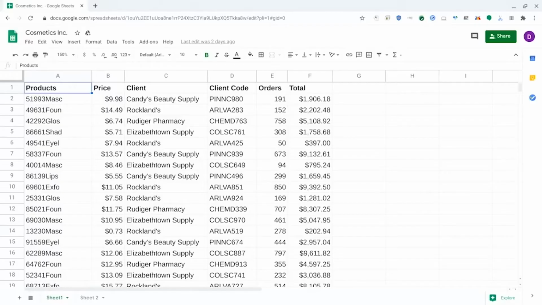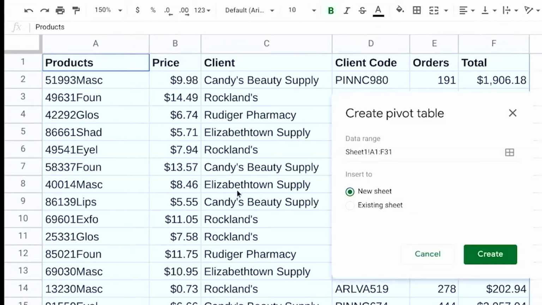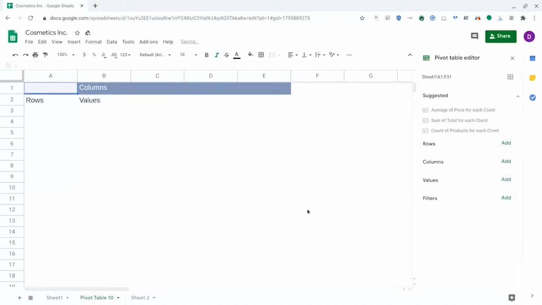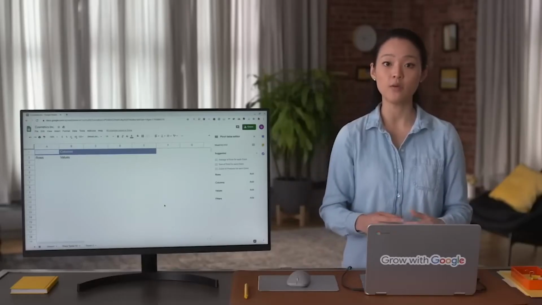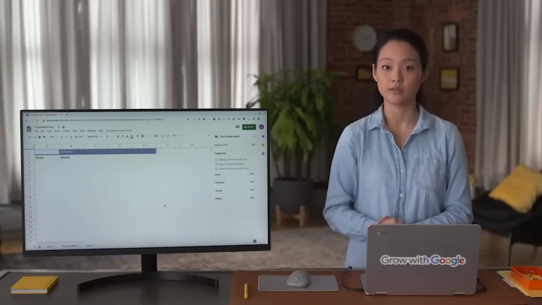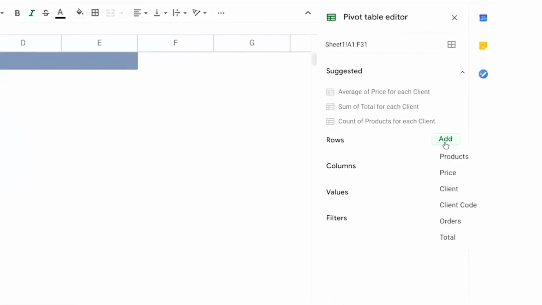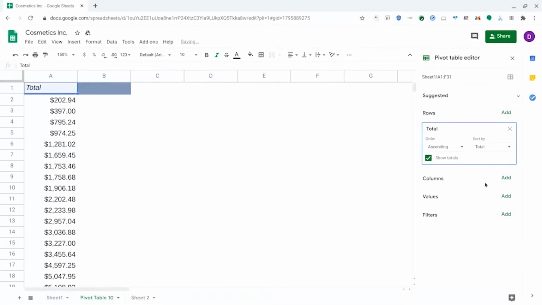To start, select the data we want to use. Here, we'll choose the entire spreadsheet. Select data, then pivot table. Choose new sheet and create. Let's say we're working on a project that requires us to look at only the most profitable products. Items that earn the cosmetics maker at least $10,000 in orders. So the row we'll include is total, for total profits. We'll sort in descending order to put the most profitable items at the top. And we'll show totals.